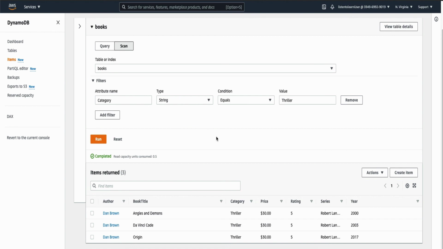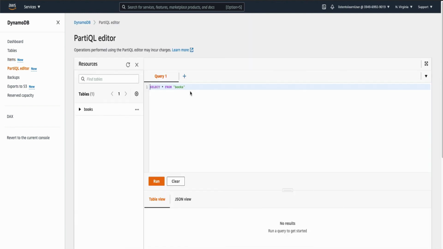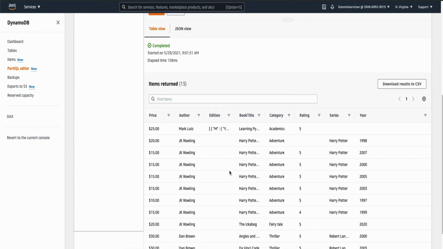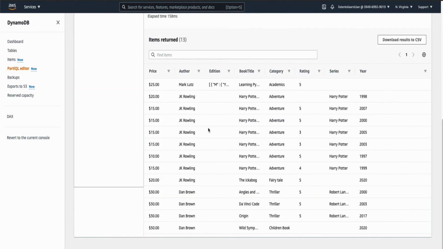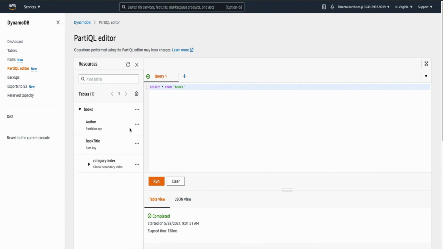So all these we did from the console itself. And in addition to querying and scanning the table here, you have another option called PartiQL editor, which was recently introduced by DynamoDB, where you can specify SQL-like statements. So as you can see here, there is a separate section for that. So you can specify traditional SQL-like statements here. So select star from books. So it will return all the items in the books table. It is equivalent to scanning the table itself. So some of you may be more familiar with a SQL-like structure. So these statements are helpful for you guys.